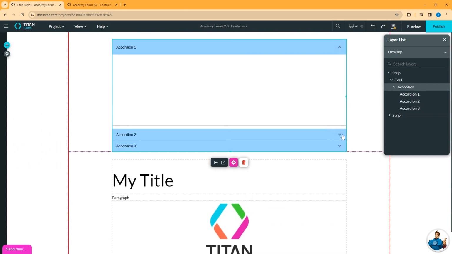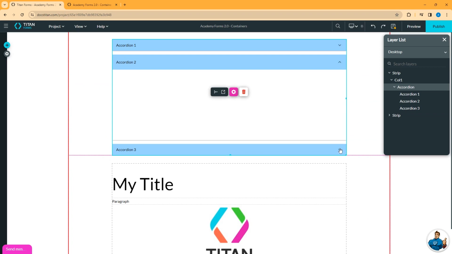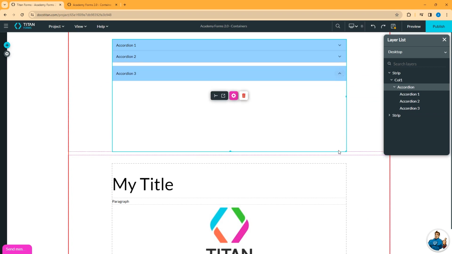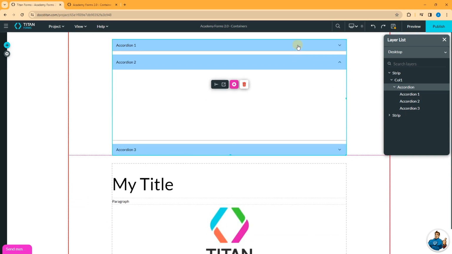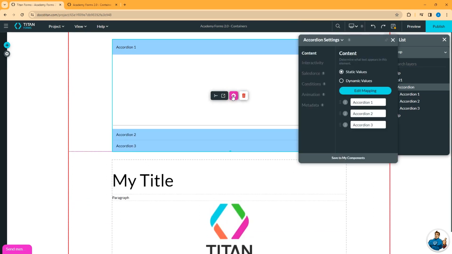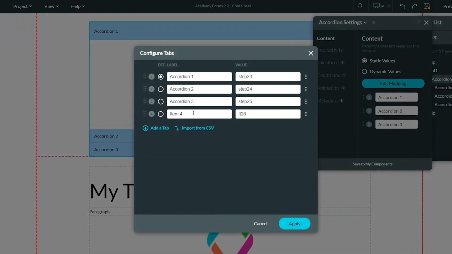An accordion container looks just like this, and the elements in it expand and collapse the container elements just like an accordion. You can set up in its configuration static values. Here we're looking at static values. Let's go ahead and maybe add a fourth.